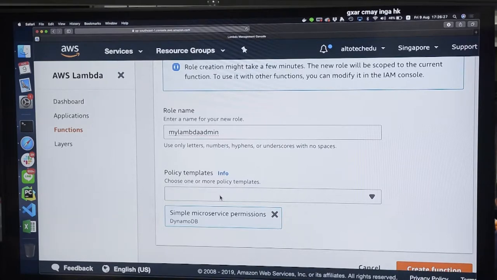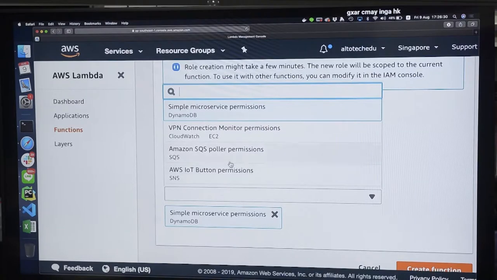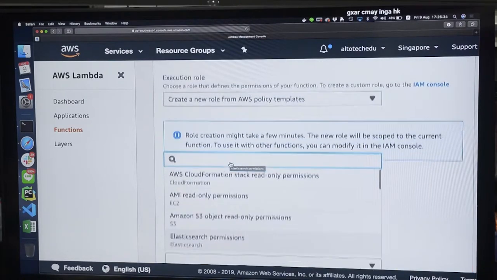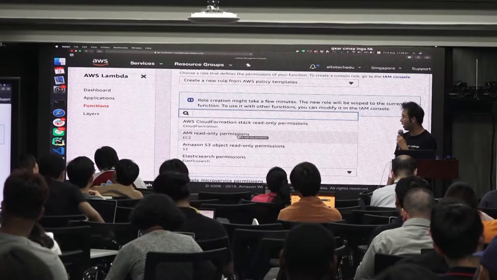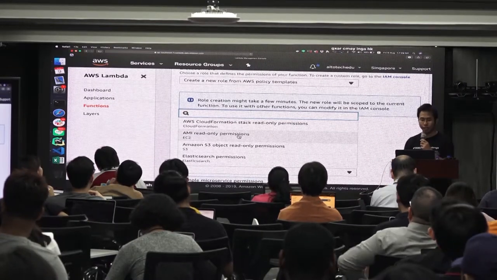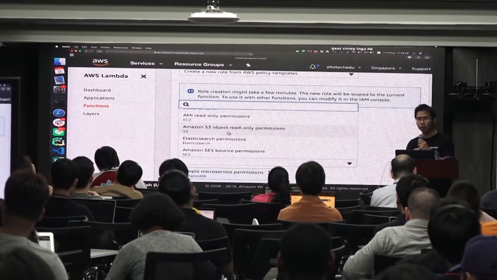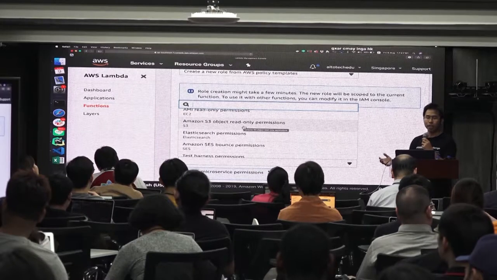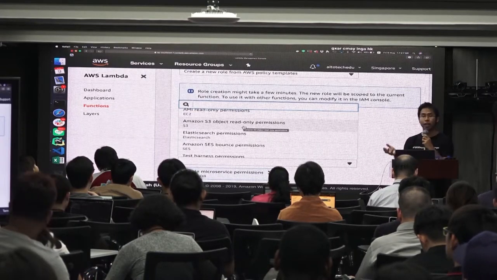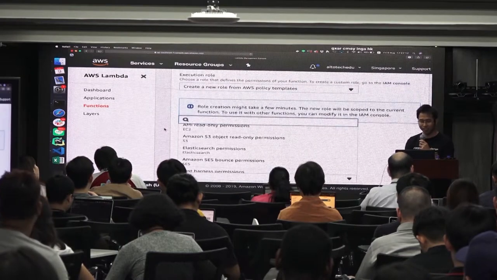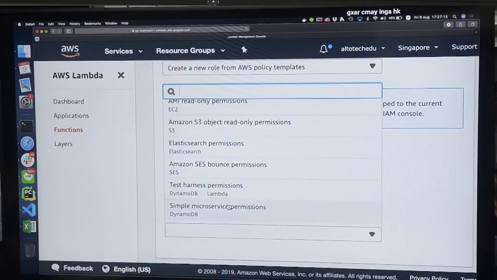So policies are for some service, where you allow an external service to read or to write. For example, this one, AMI read only, allows other people to read your image on EC2. There are many policies. For example, this one, S3 object read only. If you provide this one, your Lambda can only read S3 objects. It cannot write to the S3 bucket. But okay, not to be too confused, just select the simple microservice permission.